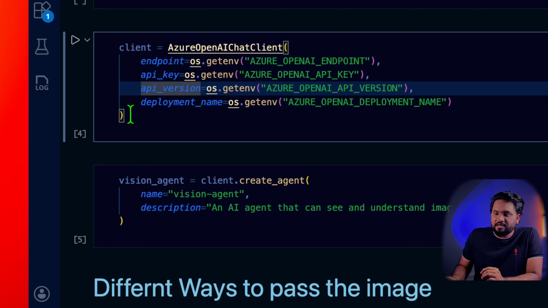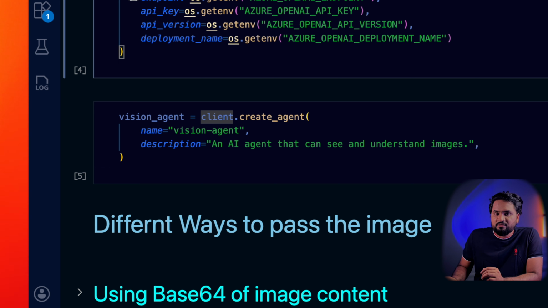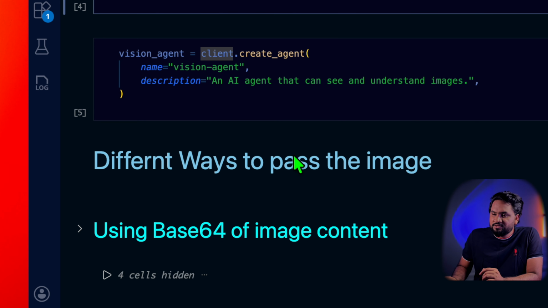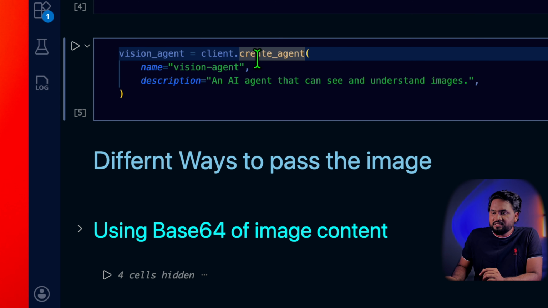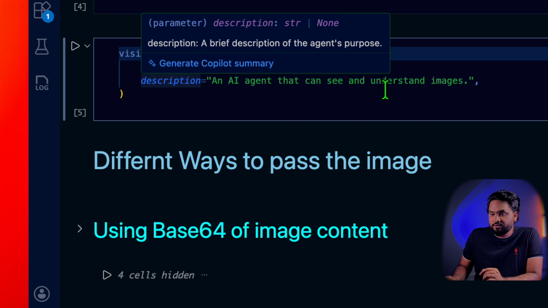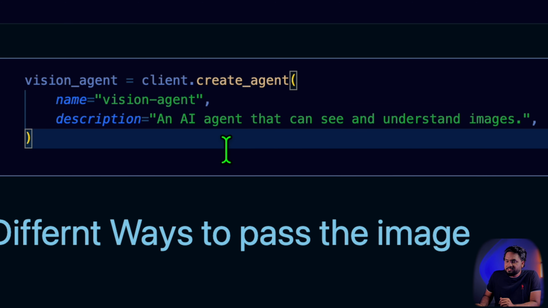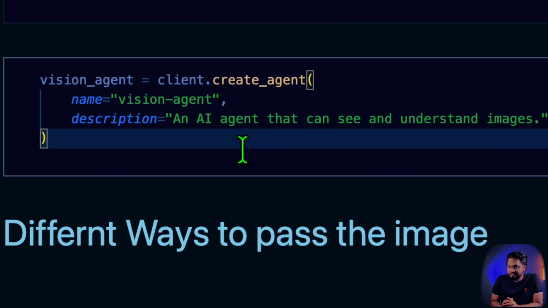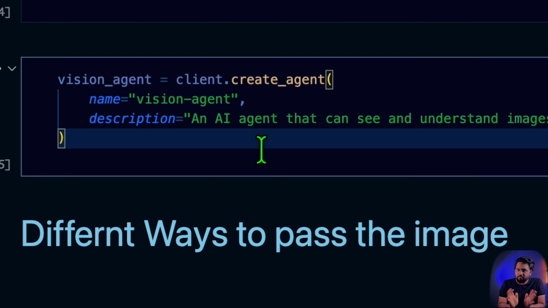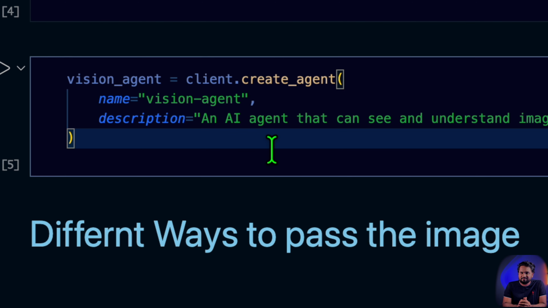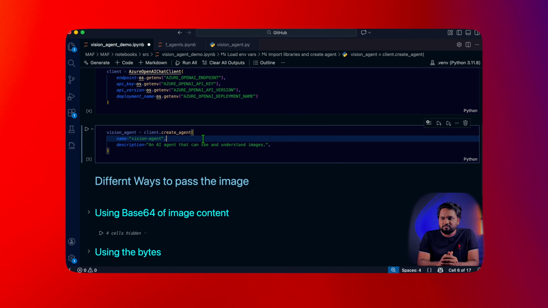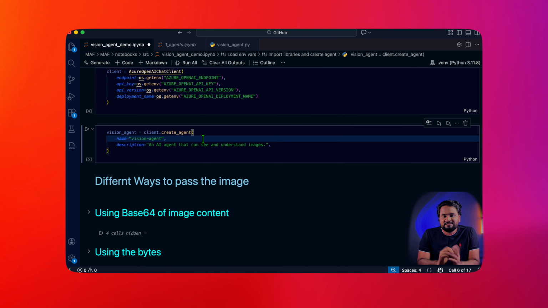So once you have the client ready with you, then it's time to create an agent. I'm using this client to create an agent, and I'm giving a description. This is the main thing that we have to do. I'm giving a description as an AI agent that can see and understand images. This is the whole point that we're trying to do in this session. This is all we have to do. Once you describe this agent, then GPT 5.1 will take care of the rest.